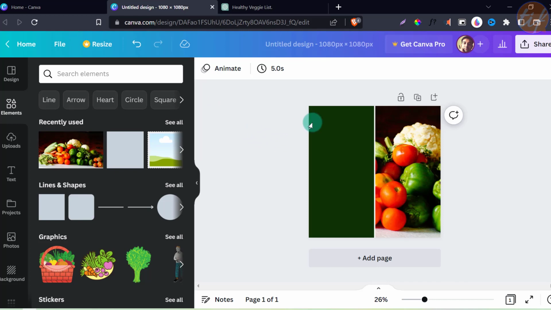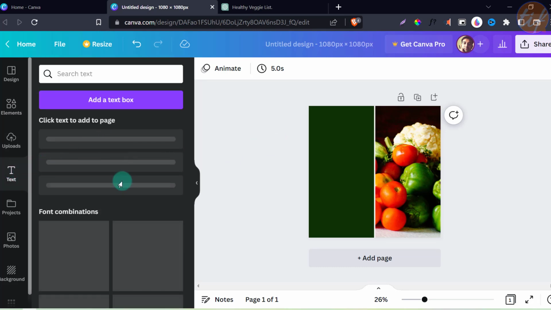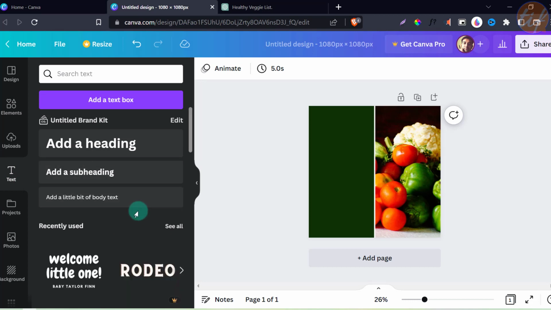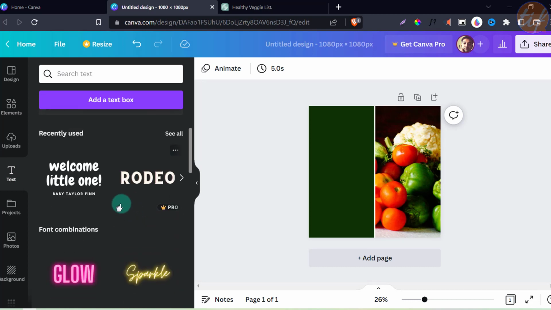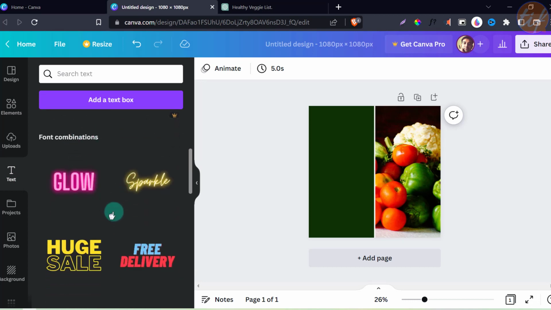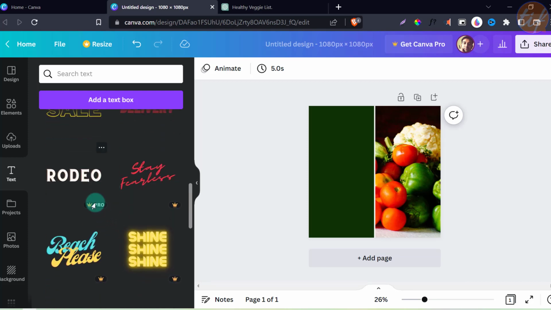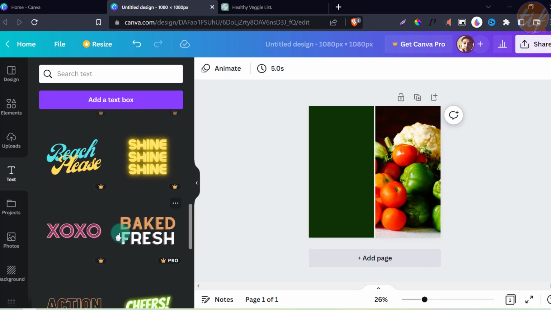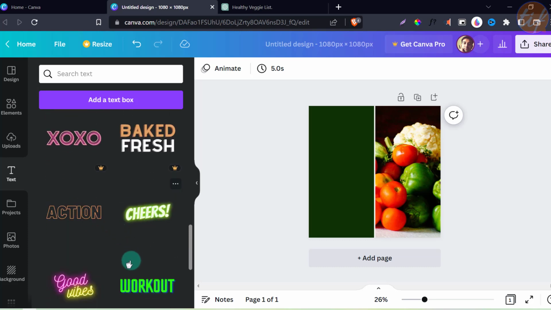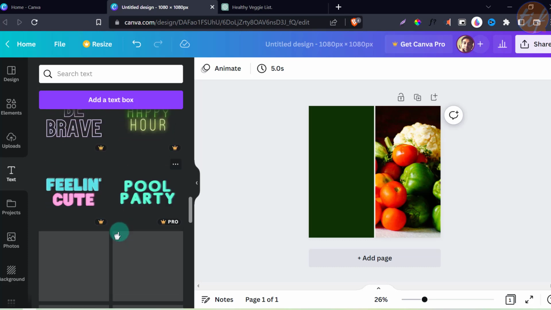To add this on this canvas, I'm going to text on the left hand side. From here, you can choose a text that you want to. Now there are already some text combinations given. Okay, you can use this. The ones on which they have mentioned pro, I've already told you, you cannot use them in the free version. Others are very much available. Okay, you can choose anyone.